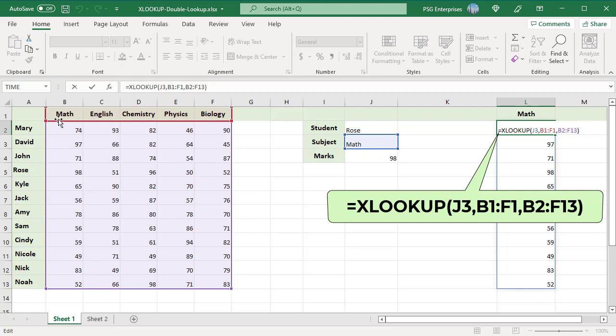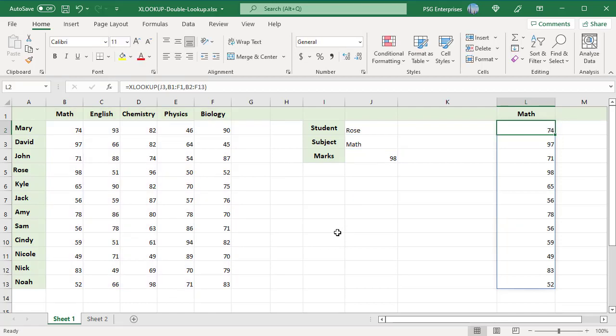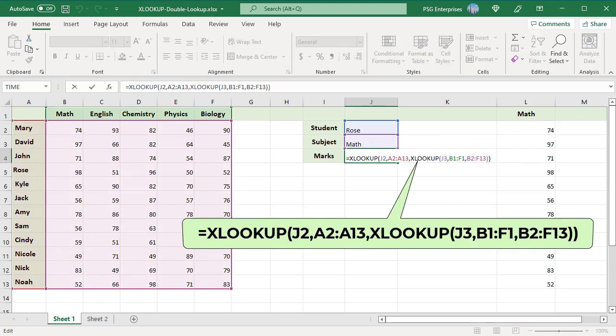Use the outer XLOOKUP to search vertically for the student name in J2. Pass J2 as the lookup value and A2 to A13 as the lookup array. Pass the math marks range returned by the inner XLOOKUP as the return array. The outer XLOOKUP searches for the student, finds it in position 4, and returns the math marks for that student from the math marks range returned by the inner lookup in that position.